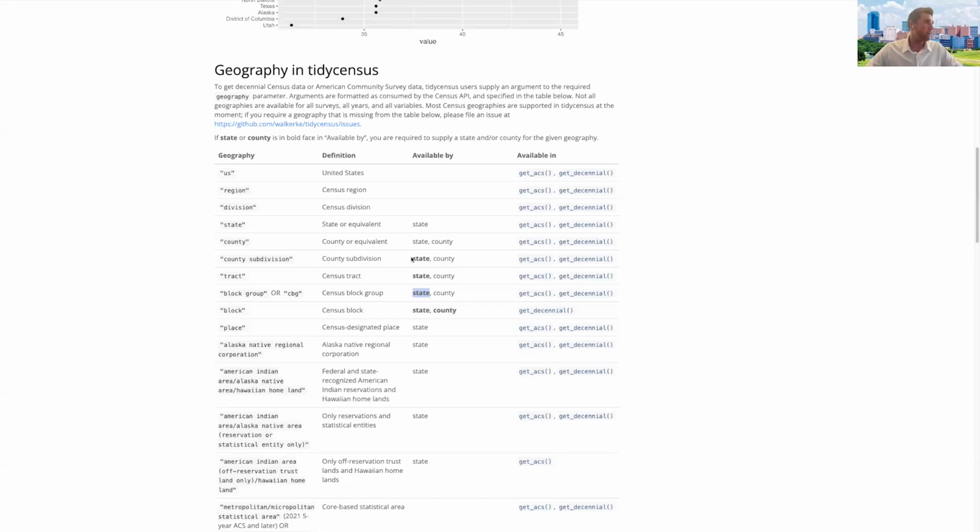So for example, if you ask for census tracts, but you don't put in a state, it's going to error because census tracts require a state to get the data. You can optionally put in a county, but you don't have to. But if you're looking for census blocks, which is something that we'll cover in next week's webinar, you need to put in a state and a county to get that data.